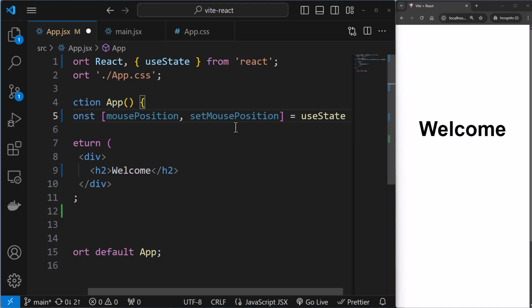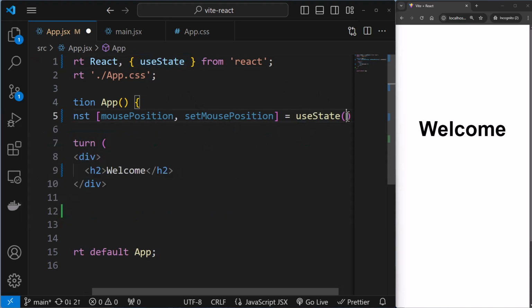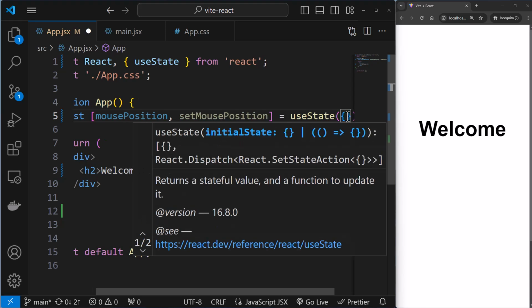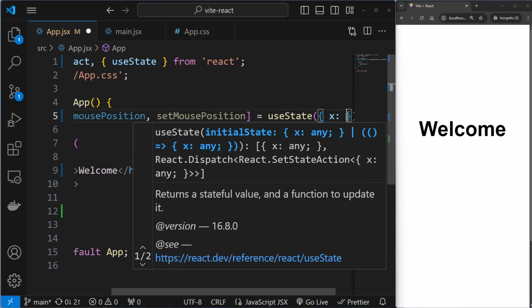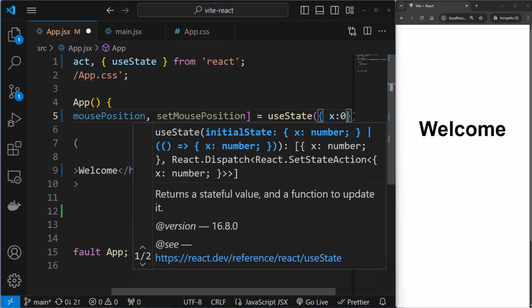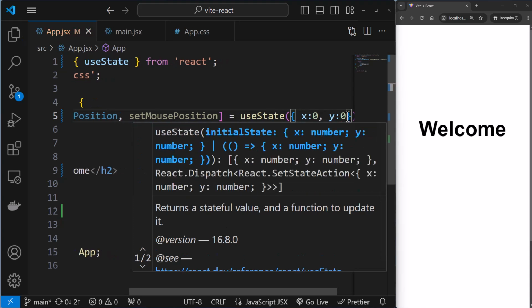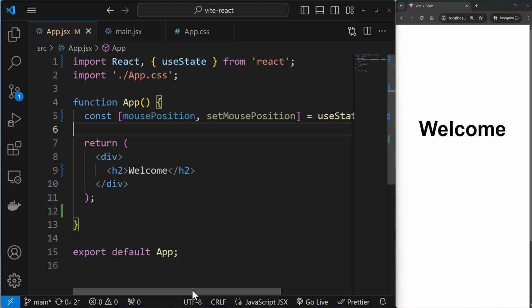The moment I add useState, you'll see this import added at the top. This will hold the position in the form of key value pairs. So I'll have x colon 0, this is the position of x, and this is the y position. So this is done.